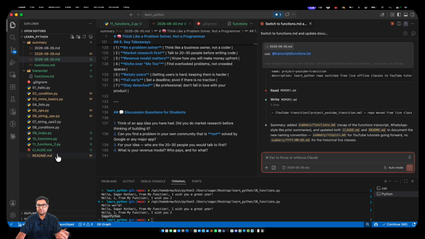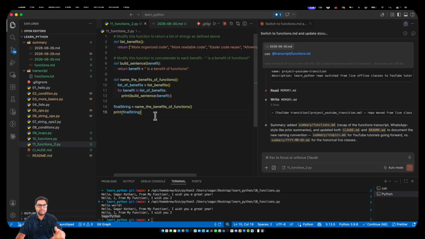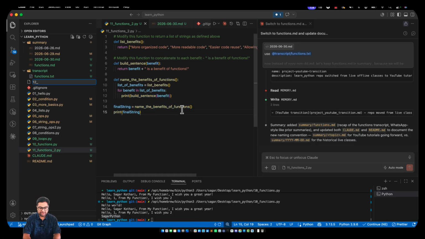In here I haven't pushed my changes, which we will do, and there's one more exercise that we need to do. We didn't complete this exercise last time, so we'll cover this as well. But let's start with this. File number 12 over here, classes dot py.